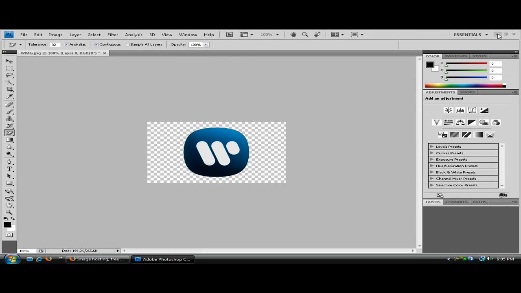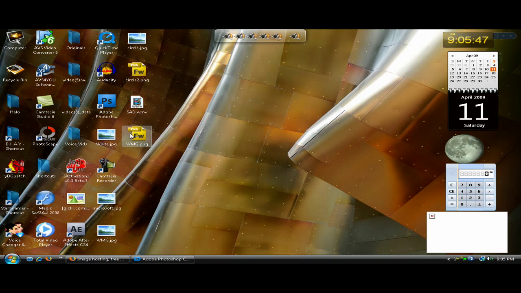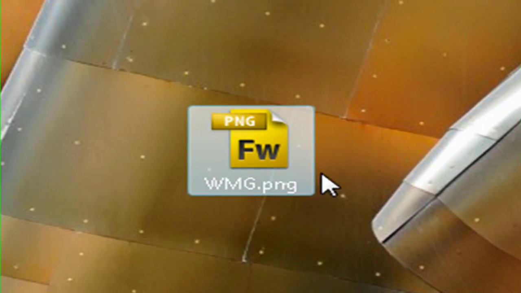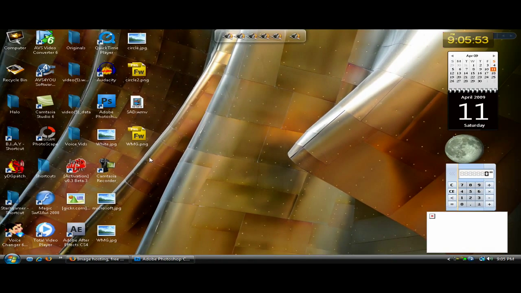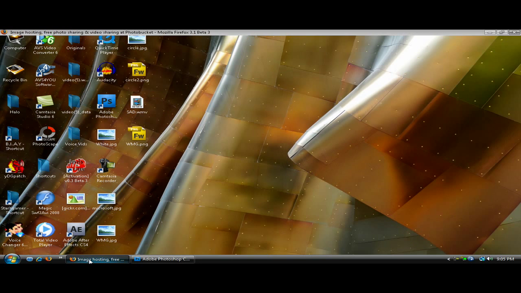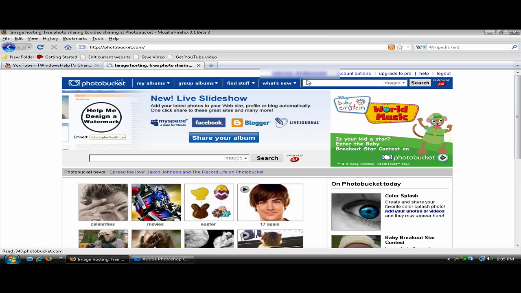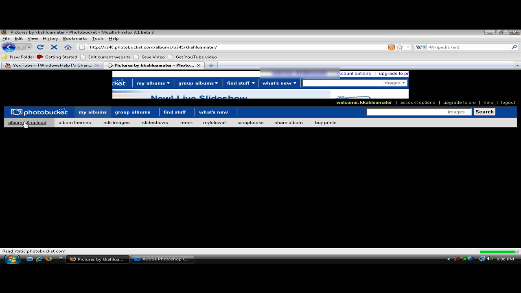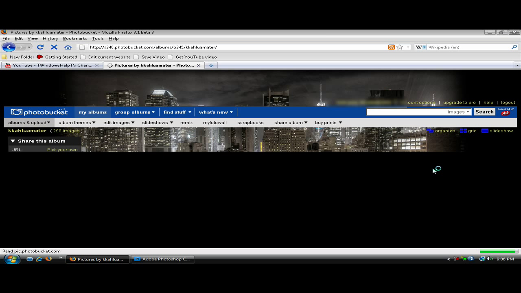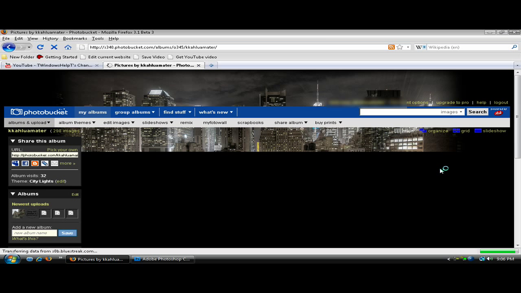So, I'm going to minimize Adobe Photoshop and it should look like this, a PNG file. Adobe Fireworks. So, when you upload it to an image hosting website, such as PhotoBucket, the background should appear to be transparent. So I'm gonna upload it on my PhotoBucket account.